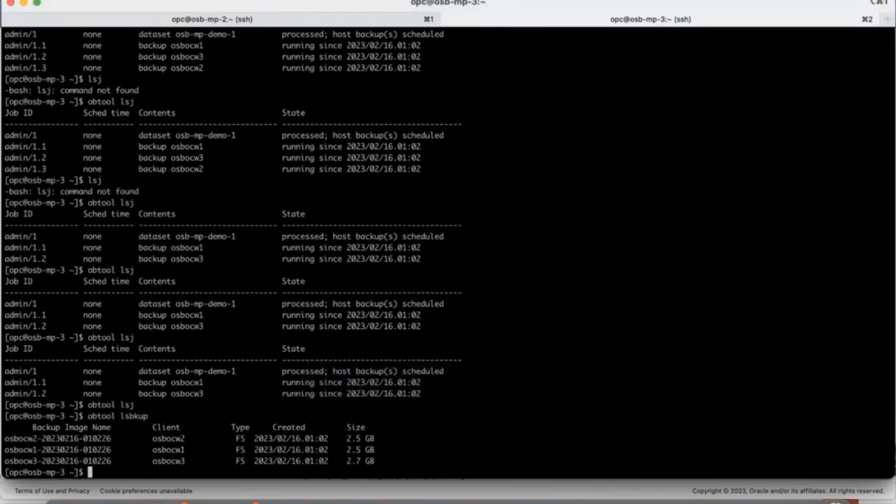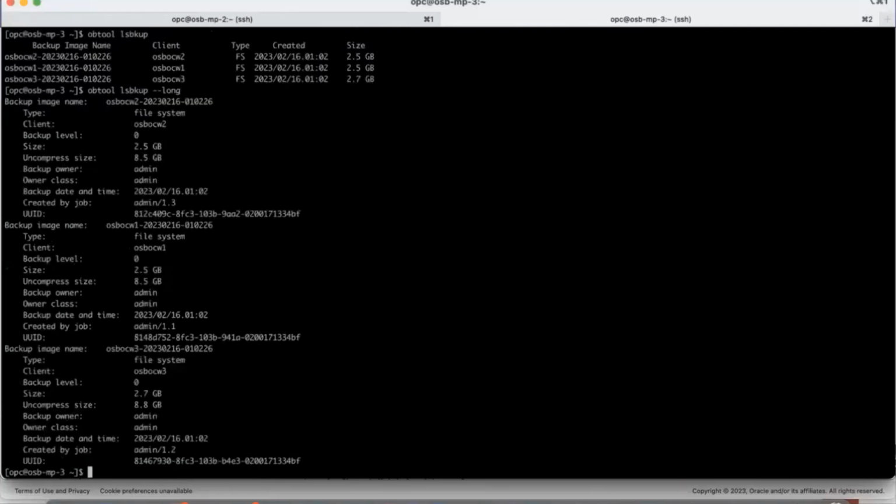So lsjob is not returning, so there are no jobs running. It means it's finished. You can list the backups. You see we have these 3 backups for these 3 clients, 2.5 gigabytes, they're just empty. The third one is 2.7 because there is that additional file system that I specified. You can get a long list if you want more details on what these backups are. Again, you can look at the documentation to find all the options that you have for all these commands.